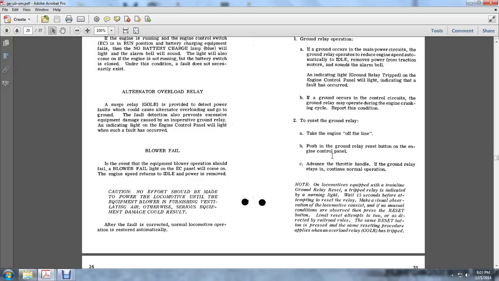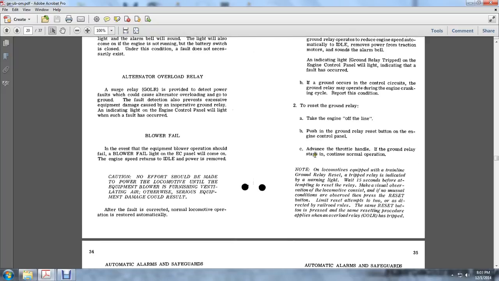Make a visual observation of the locomotive consist for any unusual condition. Observe the reset button light and limit reset attempts to the number directed by the railroad rules. The same reset procedure applies when the overload relay is tripped.